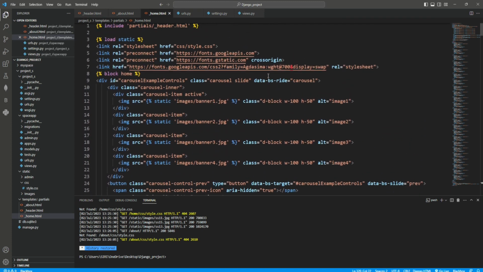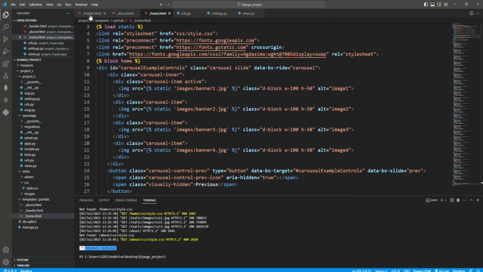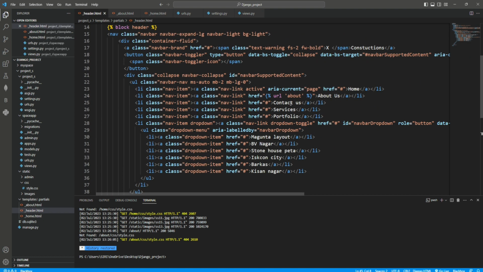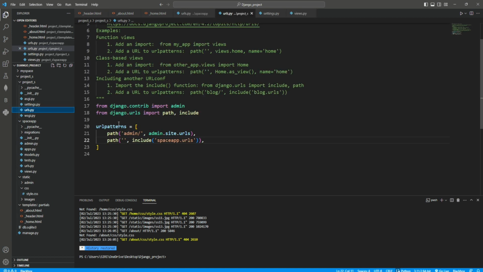Not here. We have to go to header.html. See there, href url about us. Without giving the name in urls, we can't get the right output, so we must mention the name. Now we check all the code once again before running the code.